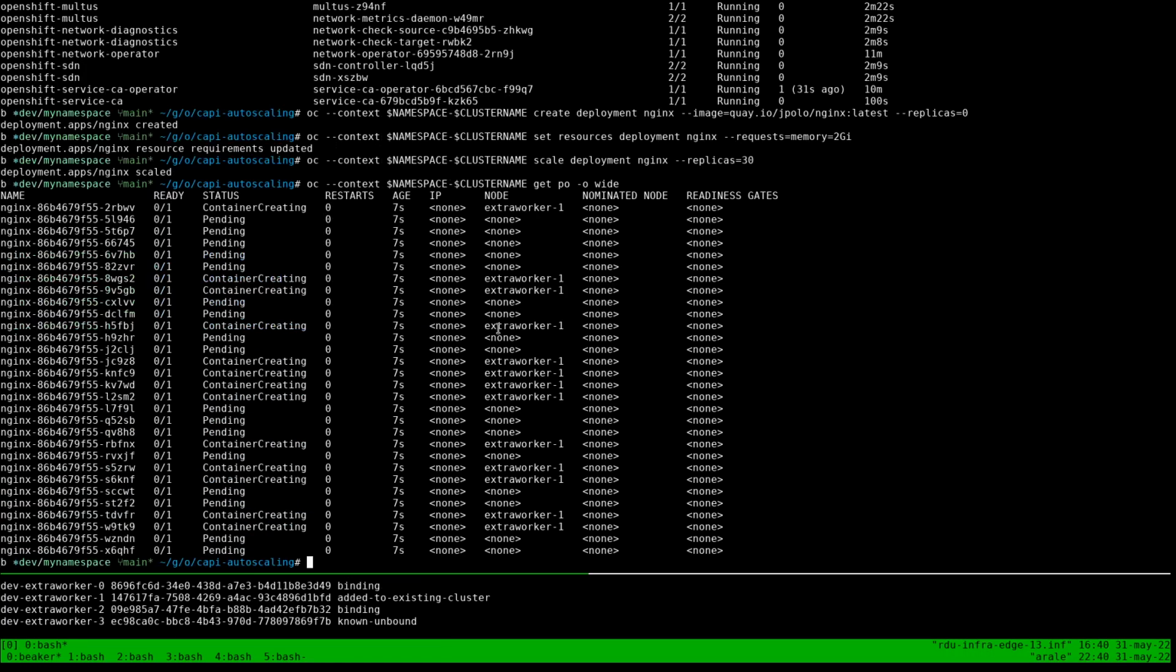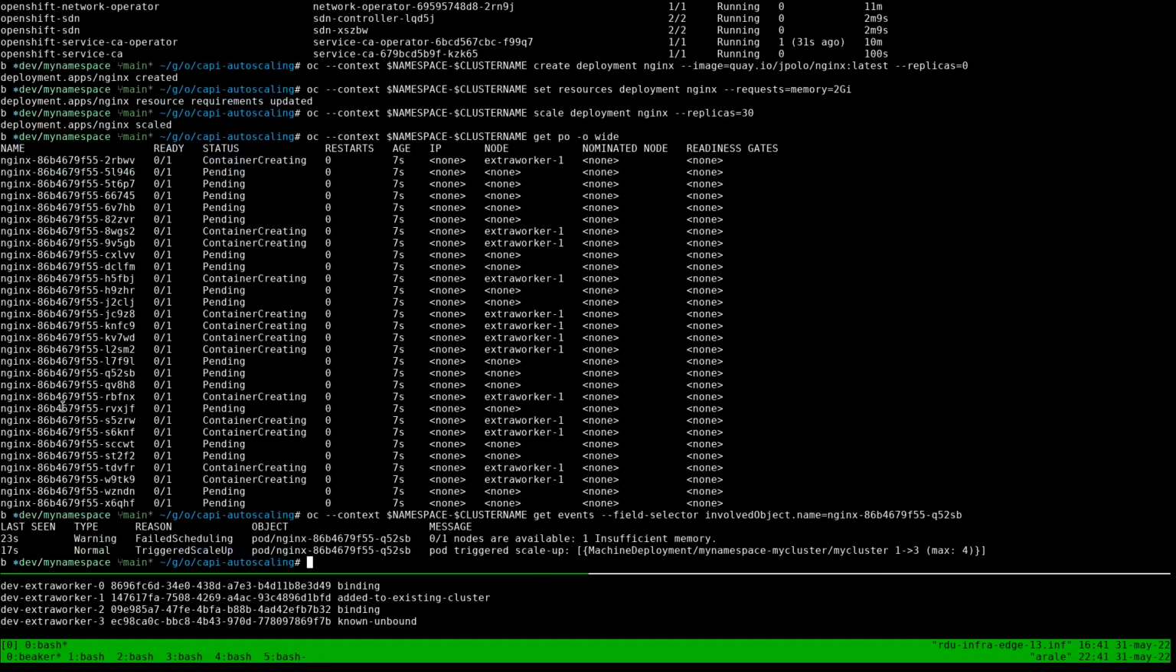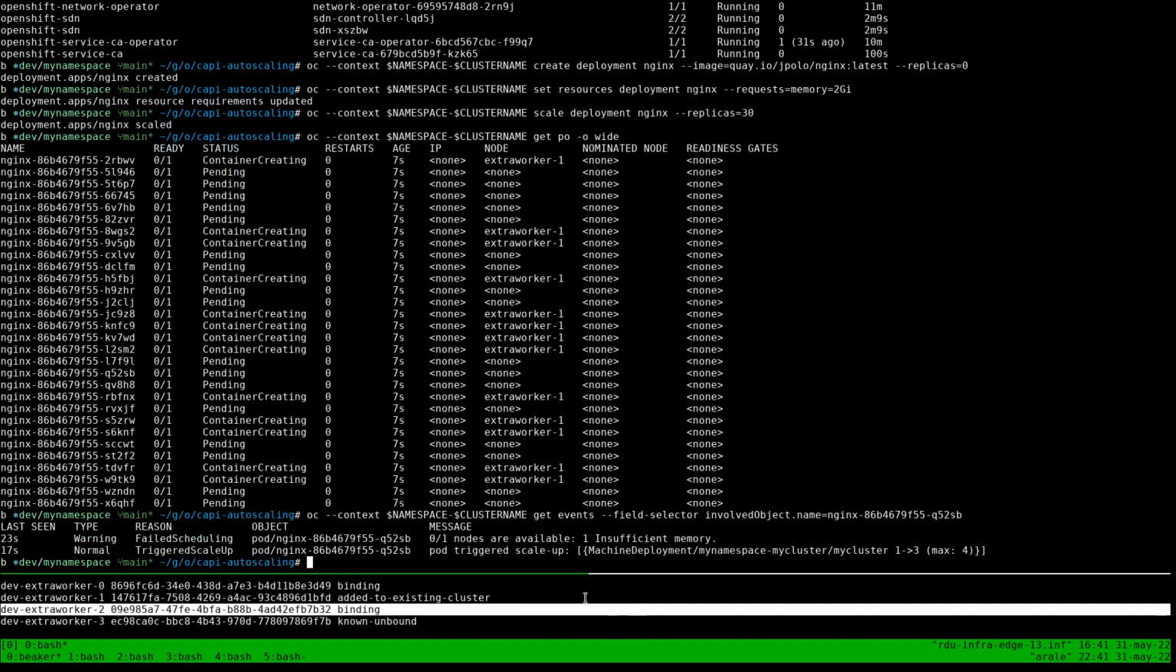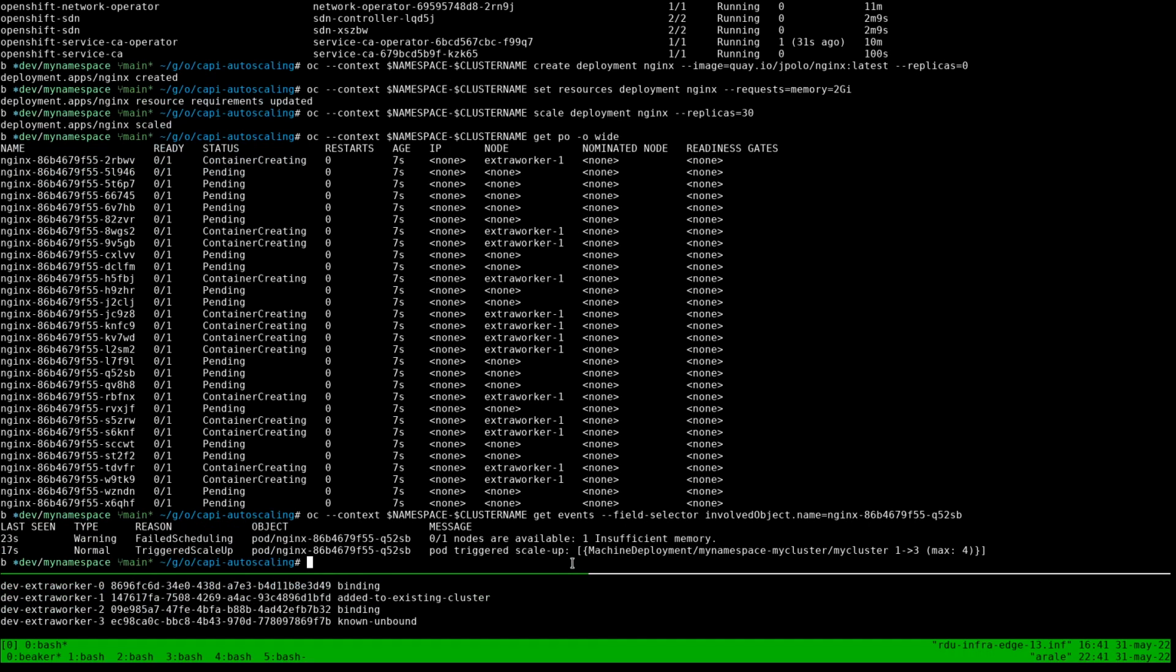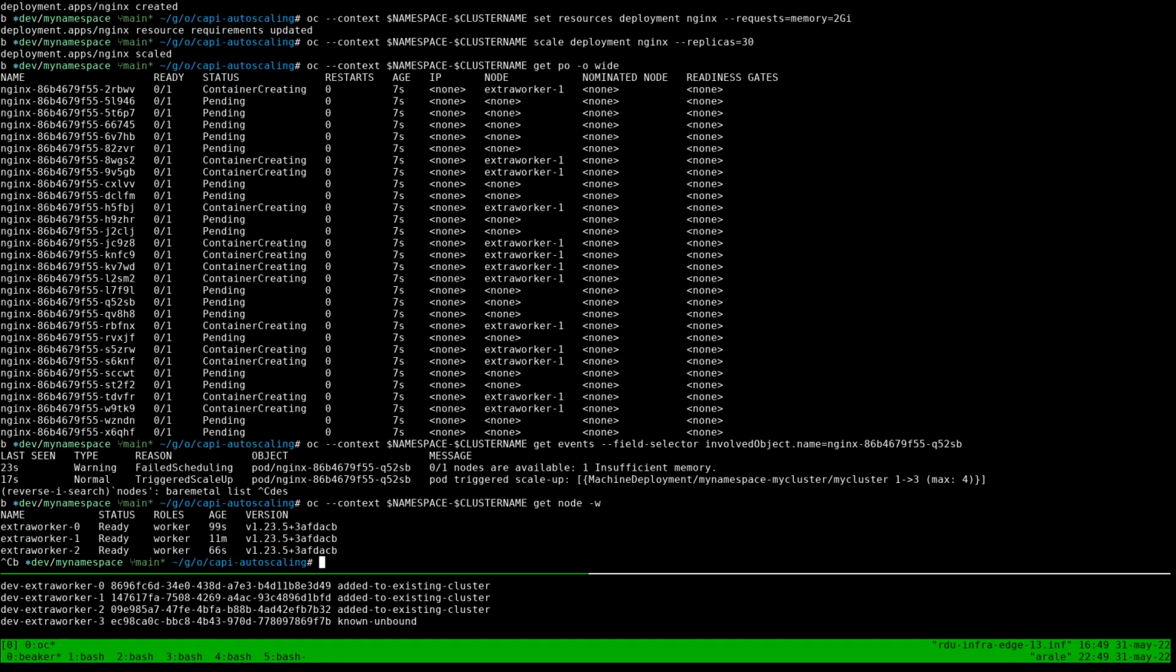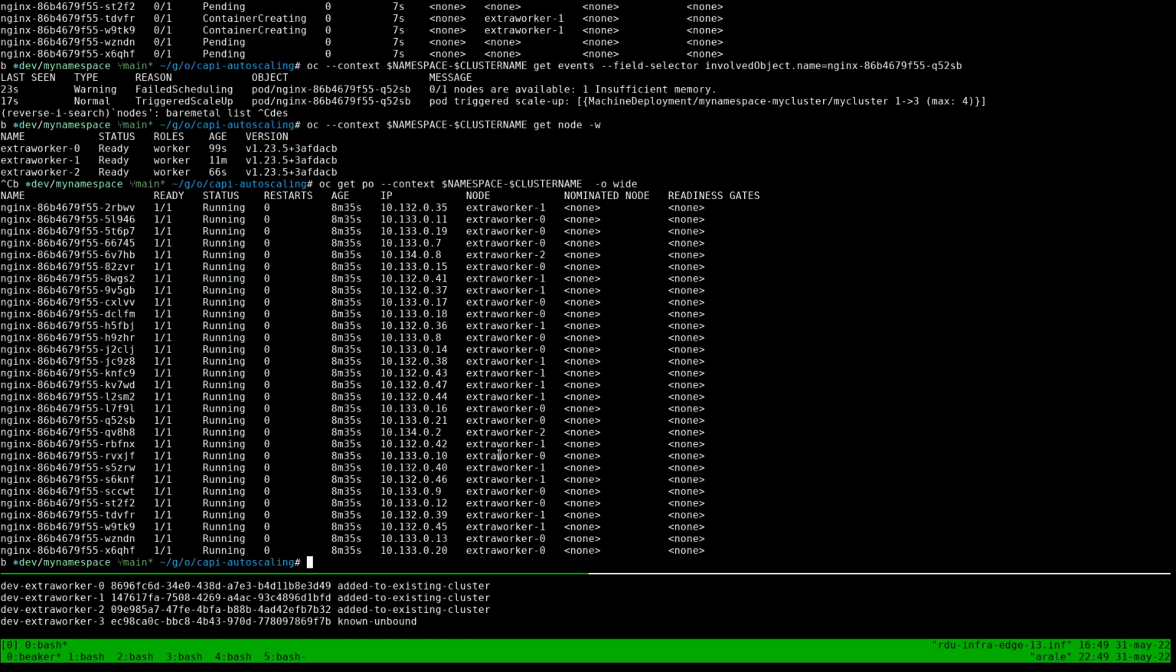We can see that there are many replicas that are pending. They don't have any node assigned. And we can see here that it triggered a scale up. We can see now that 2 nodes are starting. So let's wait for them to be provisioned. So let's see if the nodes are here already. Let's see if we have all the pods of Nginx accommodated properly. You can see that we have them spread in all the nodes.